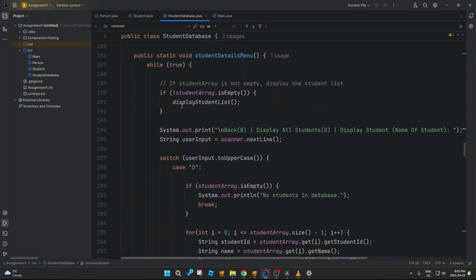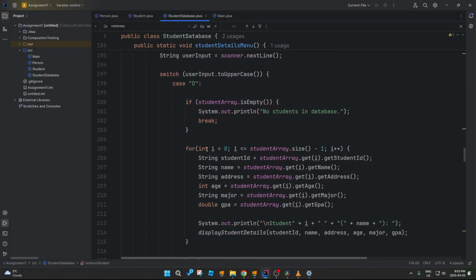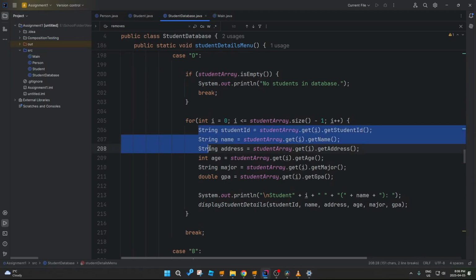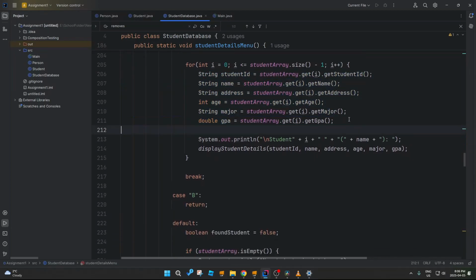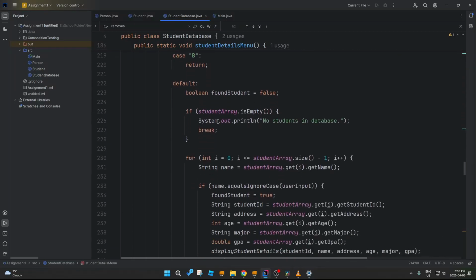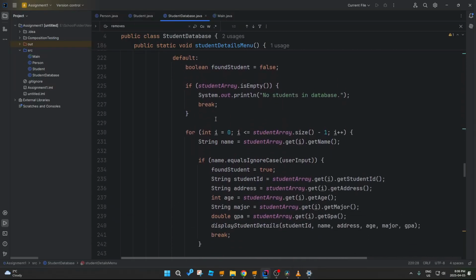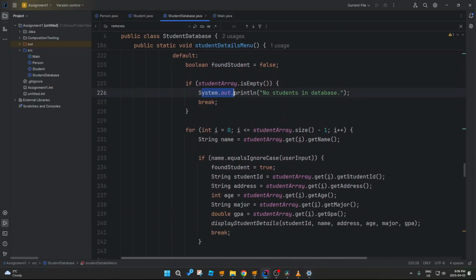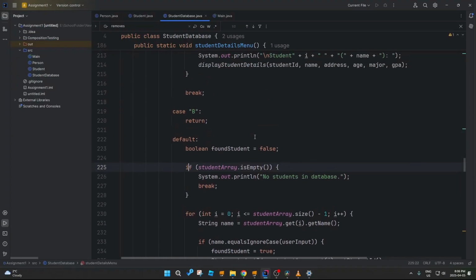And then display details is just a for loop, basically loops through every student, gives you their name and everything else, like student name, which will appear on top of the student's ID, name, address. Go back, check if it's empty. If it's empty, then do not do anything.